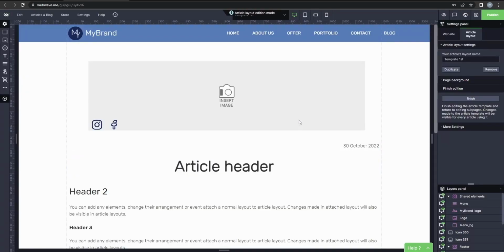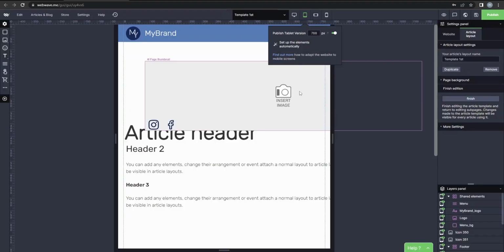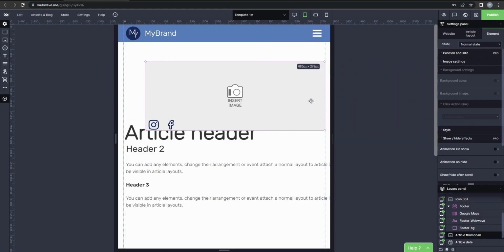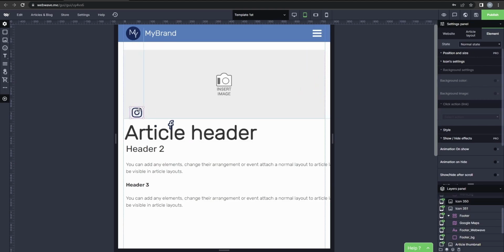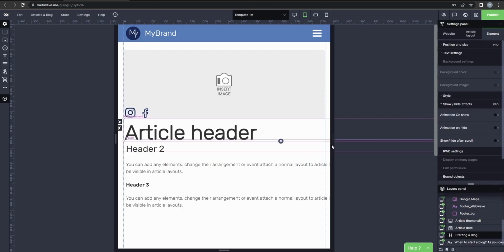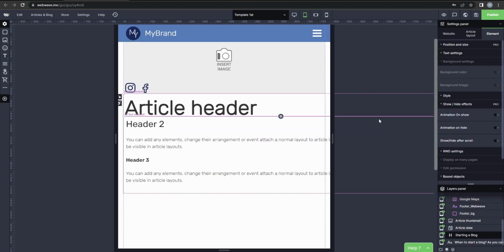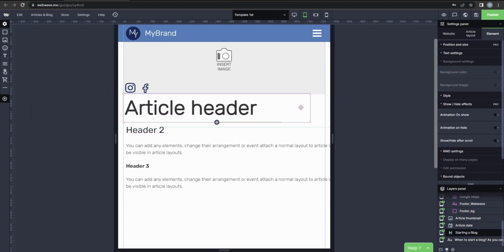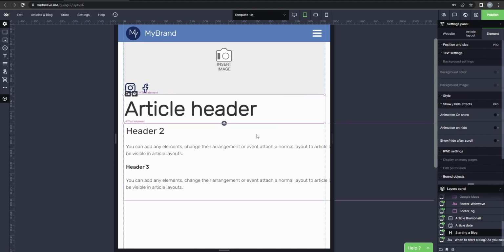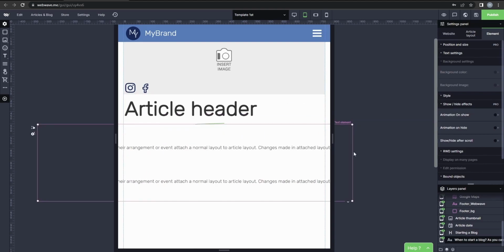Click edit, and now here you get these icons. We're gonna click on tablet view, and now we can start adjusting our image so it fits nicely to the tablet screens. I'm gonna move our social media icons. I'm gonna do the same thing for the article header. And the same for text.